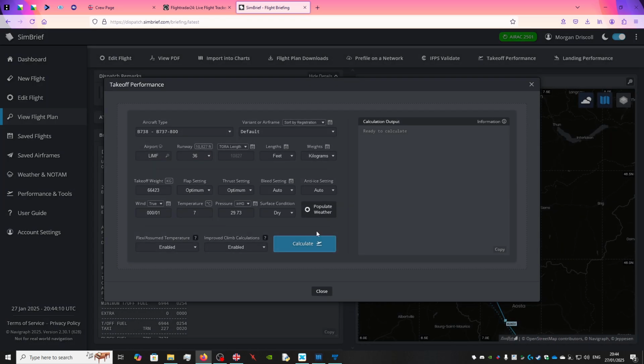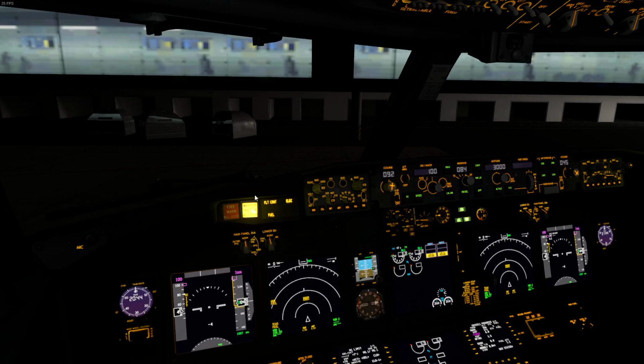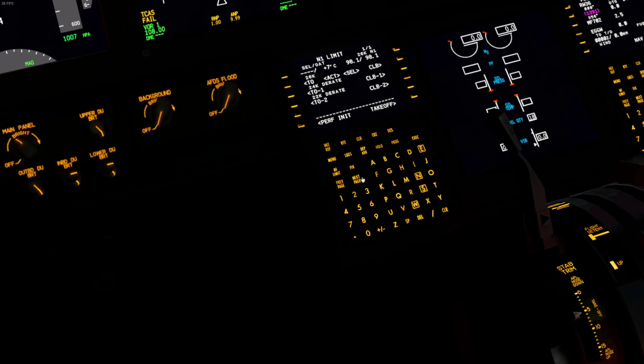Here's SimBrief. It comes lovely with a takeoff performance calculator now. It's very nice. It's got all the wind in there, everything that we need. It's going to be a flaps 5 degrees departure, no derate, but a temperature of 50 degrees selected on the engines, and then V1 speed of 146. We'll rotate the aircraft at 147 knots, and then V2 is 153. Bleeds are going to be on, but the anti-ice is off.